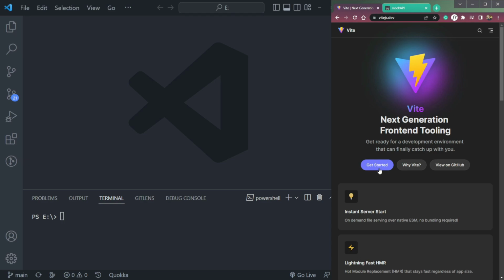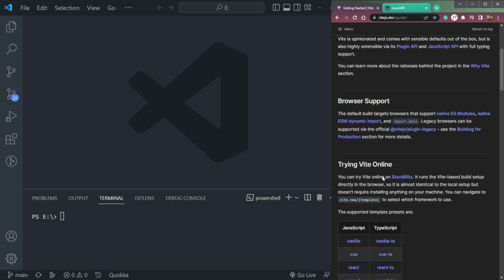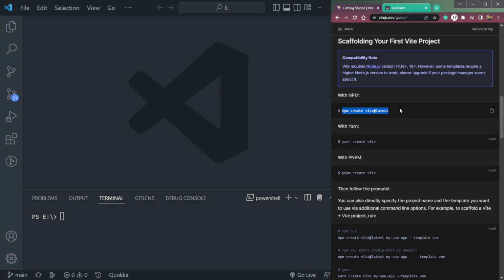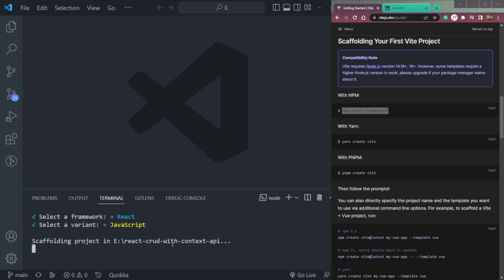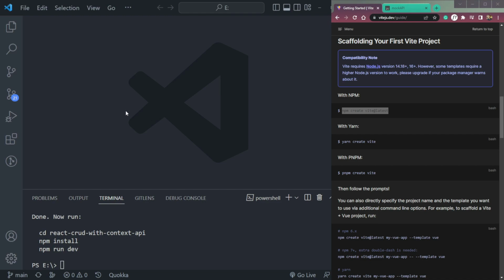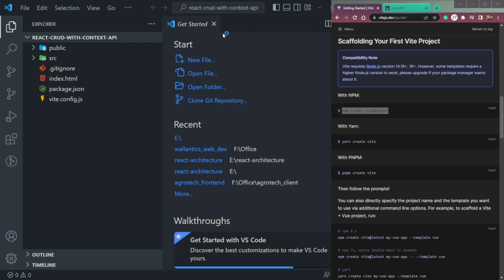So let's start. First, what we will do is create a React app from Vite. So copy this command and paste it here and press enter. Now let's see the name. So we can type React CRUD with context API. Long name. So let's choose React here and JavaScript. So it's done. Now go to that folder, React CRUD with context API.